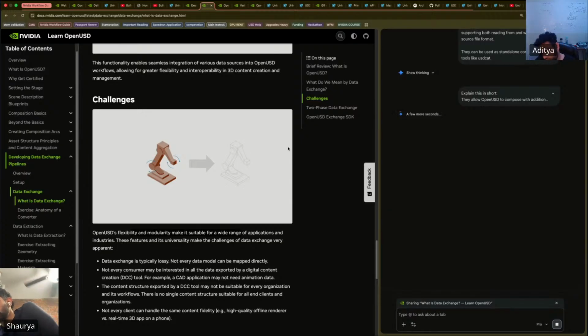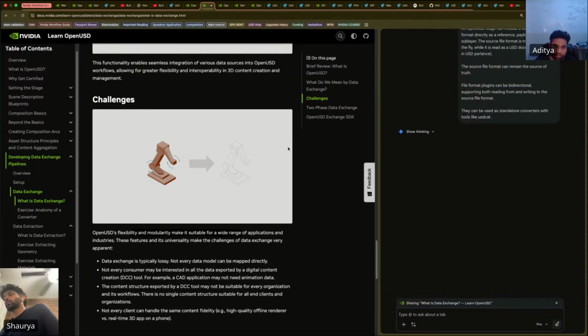Flexibility and modularity make it suitable for a wide range of applications and industries. These features and universality make the challenges of data exchange very apparent. Data exchange is typically lossy. Not every data model can be mapped directly. Not every consumer may be interested in all data exported by a digital content creation tool. For example, CAD applications may not need animation data. The content structure exported by DCC tool may not be suitable for every organization and its workflows.